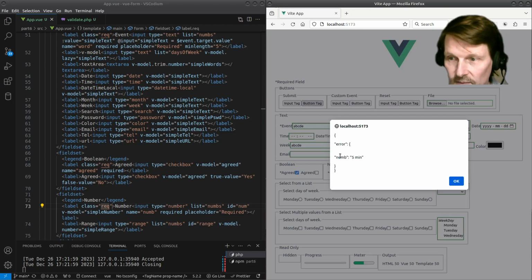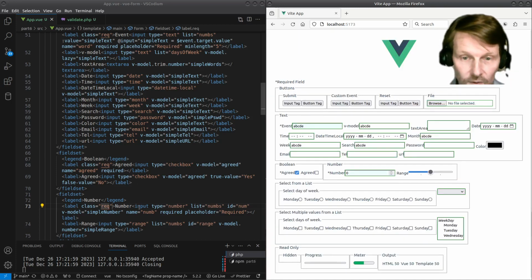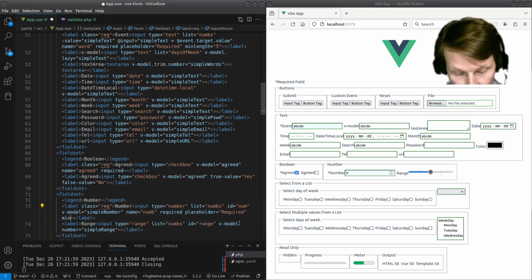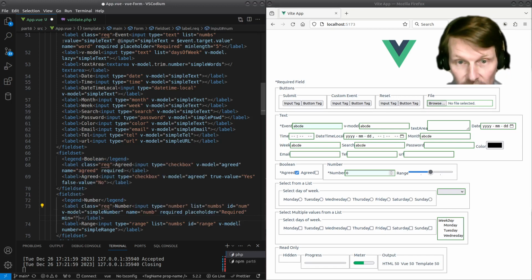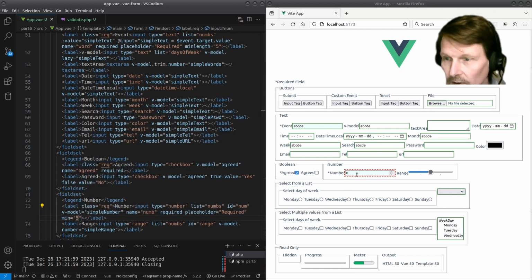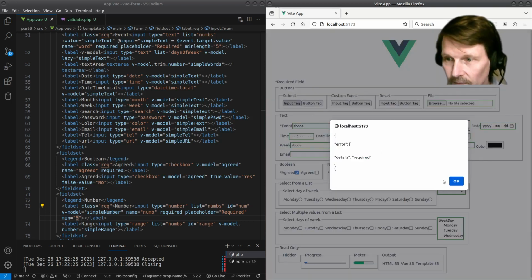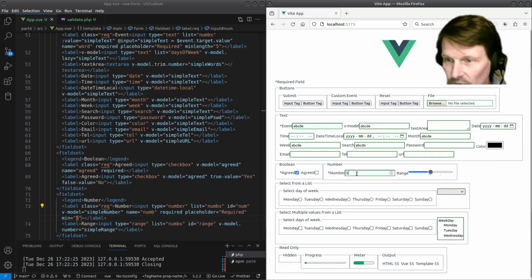Let's try submitting it. Error. Num has a minimum of 5. Okay, well, I suppose we need to do a little more validation. Let's put in minimum equals 5. Okay, and we'll submit that. Value no less than 5. That's a good message to give. Okay. That looks like a valid value. And yeah, apparently it is, because it's moving us on to the next message.